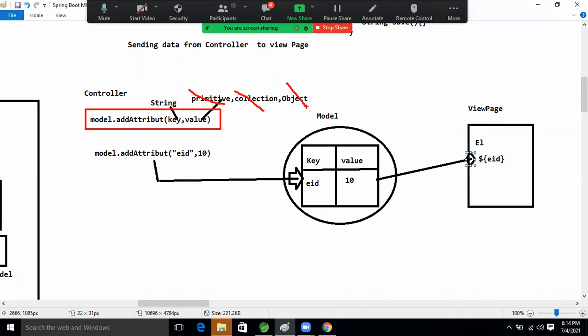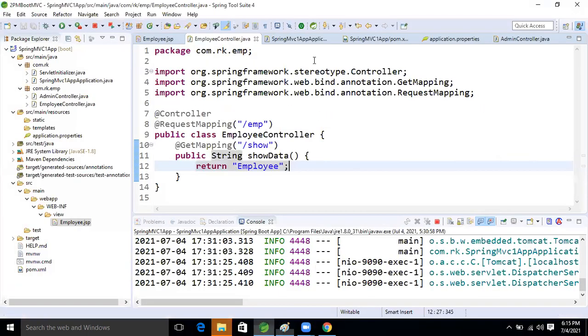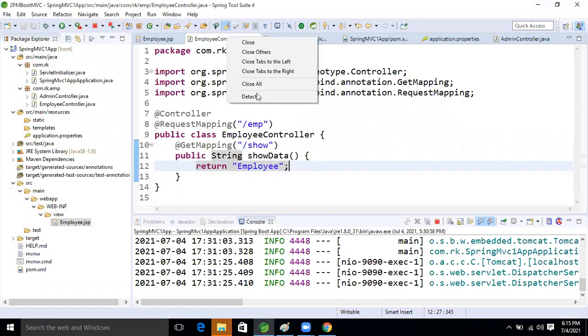So now let's develop one application, guys, and we will see all the permutations and combinations. I'm going to develop one application now. Okay, good. So what I'm going to do now, let's close this application. Close all.